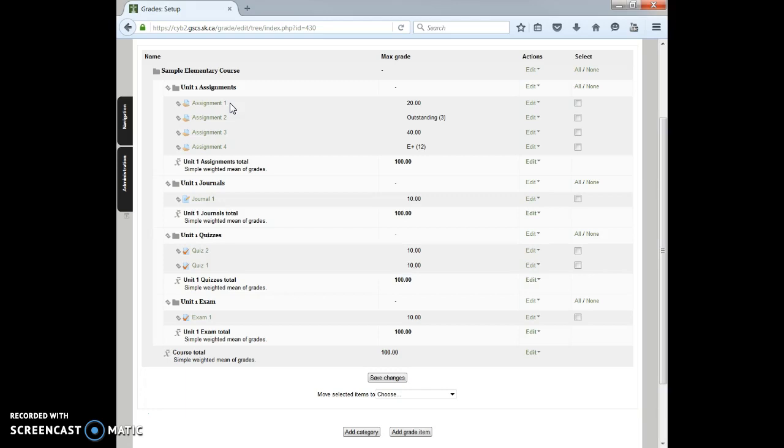Maybe you have a unit of study that is larger and you want it to be worth more. You might want to change this to the names of the units that you're studying and not assignments. There's lots of different ways you can set your gradebook up, but for me this is the easiest. Now before we had just set them up really quickly, and all of the assignments added together are worth 100 points, and the journals are 100. They're all weighted the same.